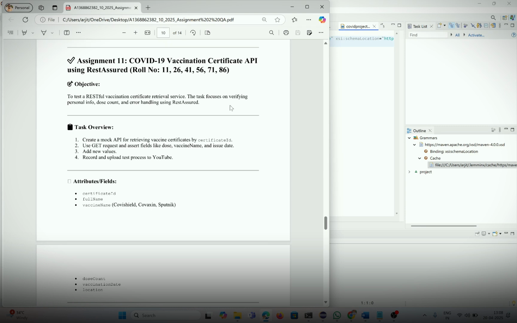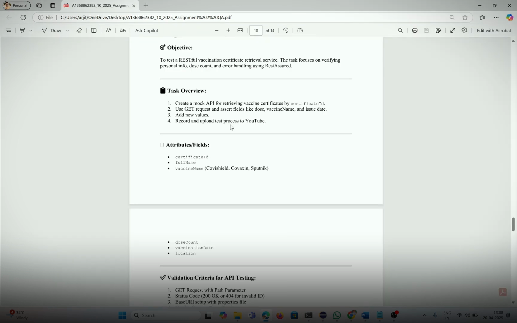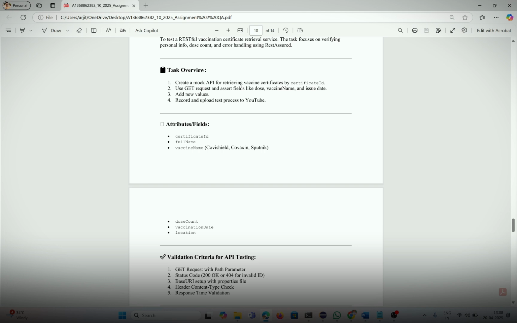The objective of this task is to verify a RESTful vaccination certificate service where we are going to validate fields like the number of doses, vaccine name, and issue date using automated tests. We will also handle invalid certificate IDs and check response time. So let's see it in brief.